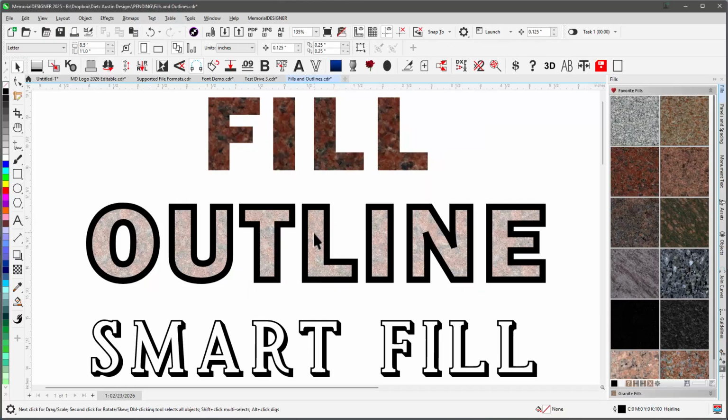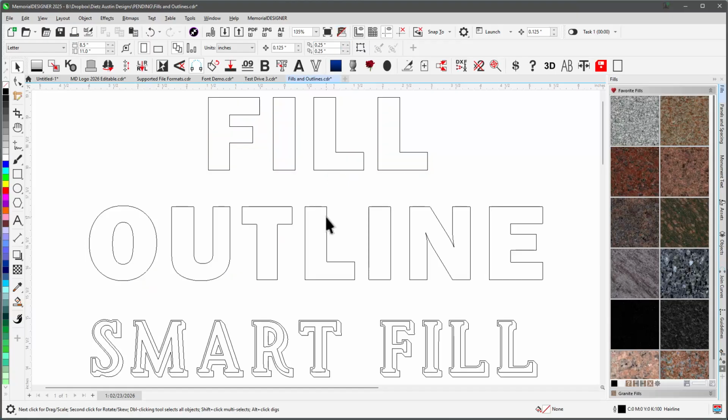The problem with doing it this way is this is merely visual. You can see if I come back here, there is only one line here. There are not two like a traditional frosted outline how there would be.